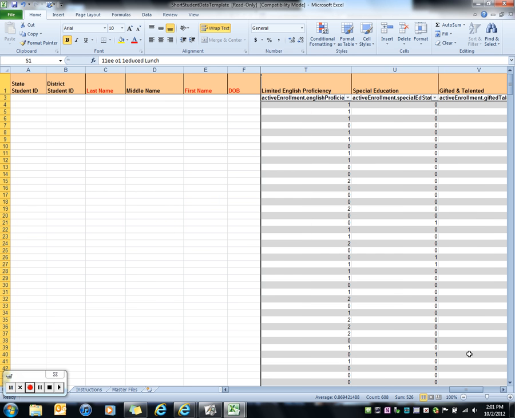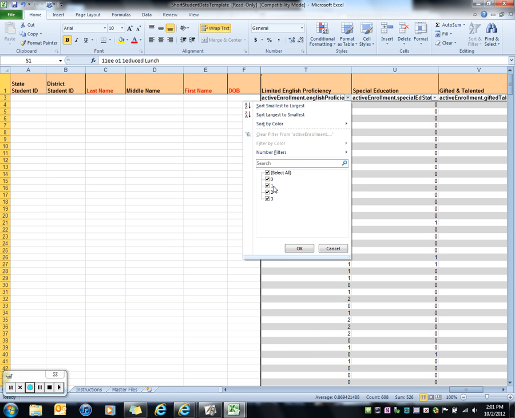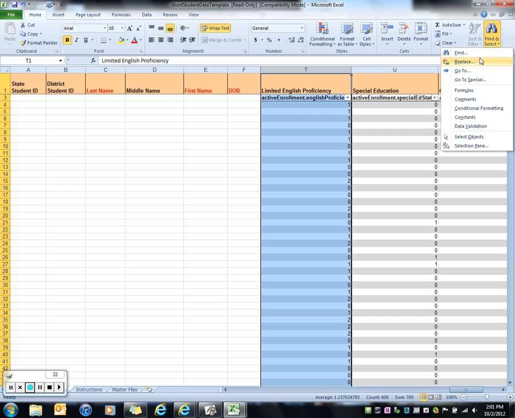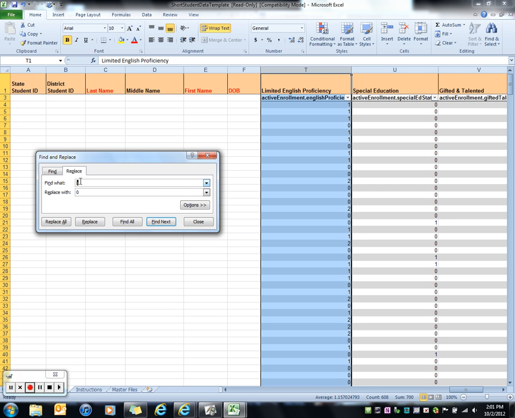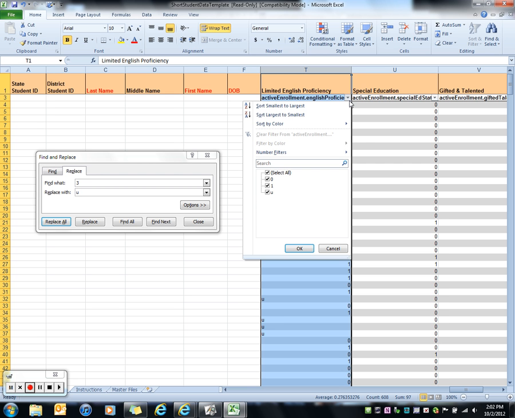Now we're going to come over to our primary, our ELL. The way it's set up in Infinite Campus, for EZReports, anything that's over 2, so we have 2 and 3, are going to be U's. 0's stay as 0, 1's stay as 1's. So we're going to select this, go to replace 2 with a U. And then we're going to replace 3 with a U. Okay. Double check. We have 0's, we have 1's, and we have U's. That's what we need.